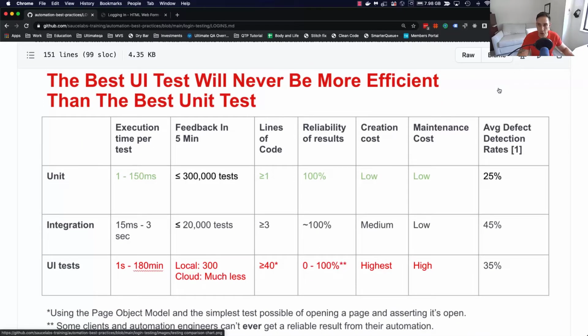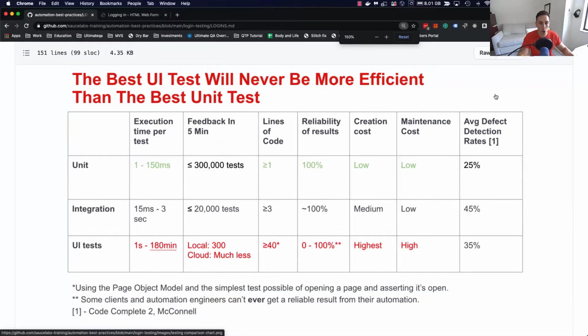And here's a little diagram that shows you how the best UI test that we will ever write will never be more efficient than the best unit test. That's simply the automation pyramid paradigm, the testing diamond paradigm, the testing trophy. They're all basically talking about how unit tests are faster, you can get a lot more feedback, they are drastically easier to write, and their reliability is high, creation cost low, maintenance cost low. As compared to UI tests, they are simply that much less efficient.